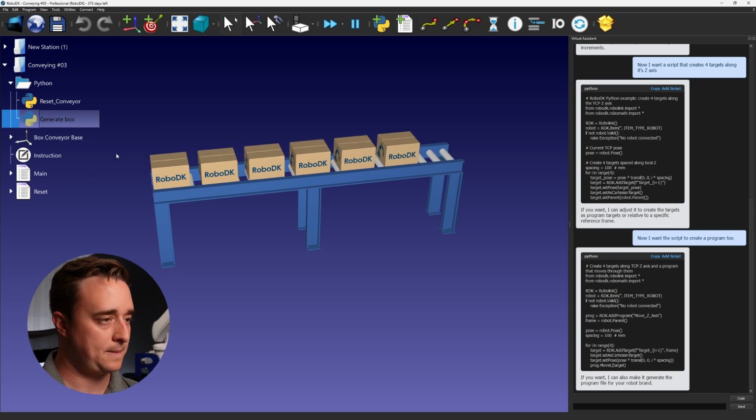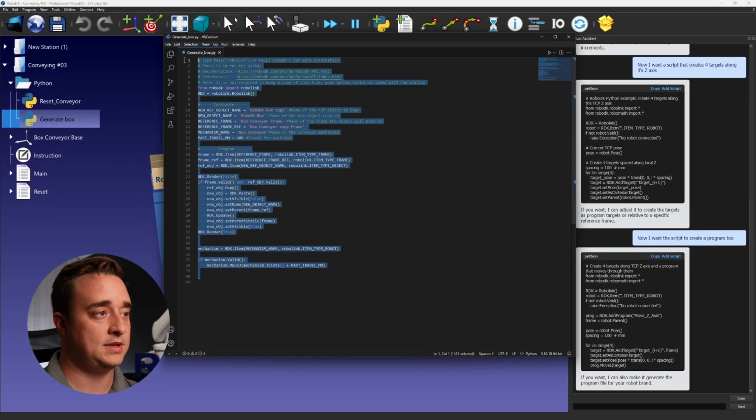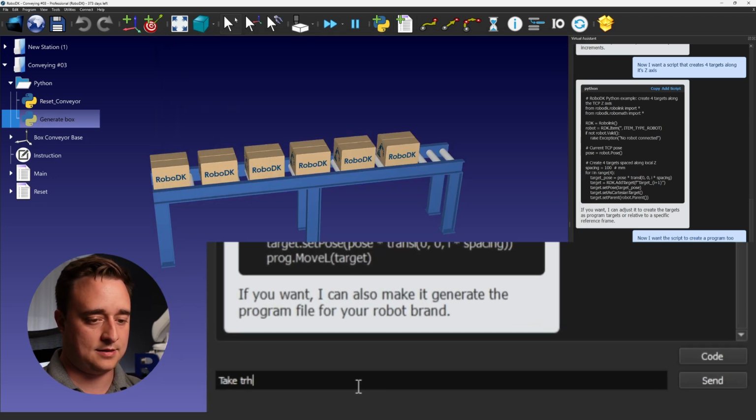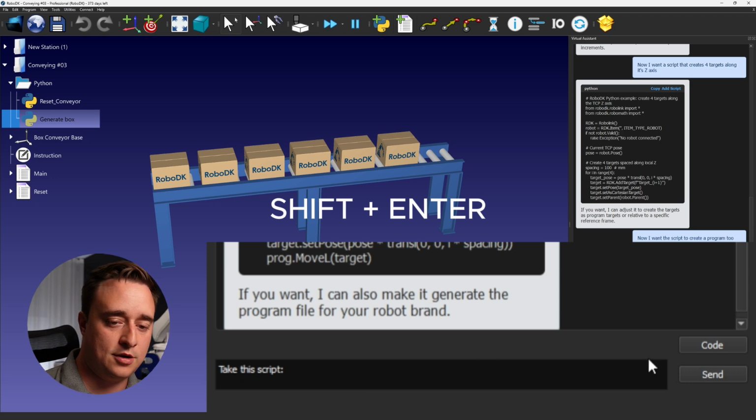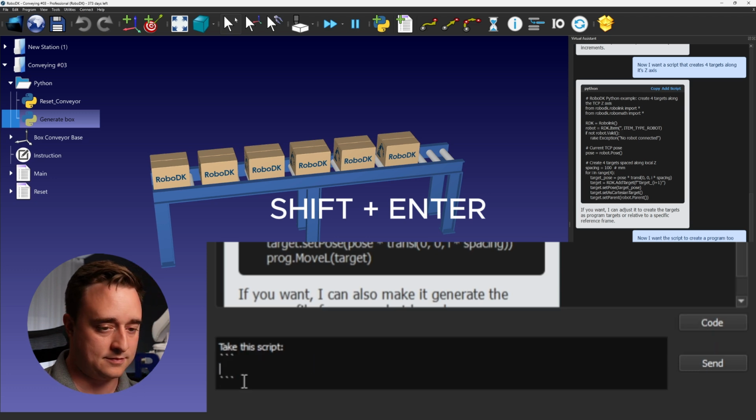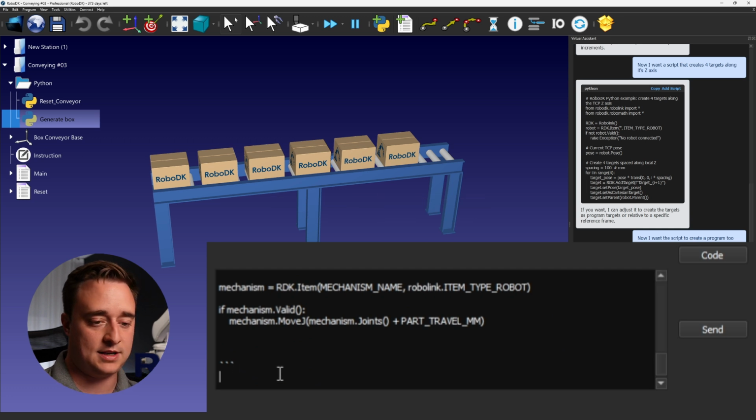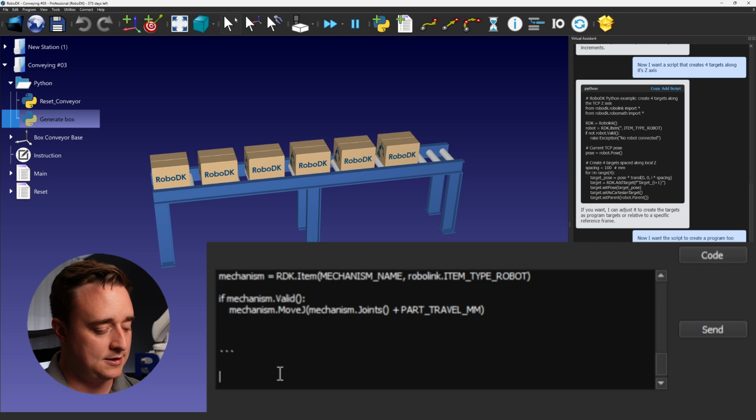All right, you take the script here, copy. I can now say, take this script. Now I click Shift Enter to just add a row. I click code. I paste it. I go to the bottom. I do the same thing. So Shift Enter. And now I can say, randomize the box sizes between each one.